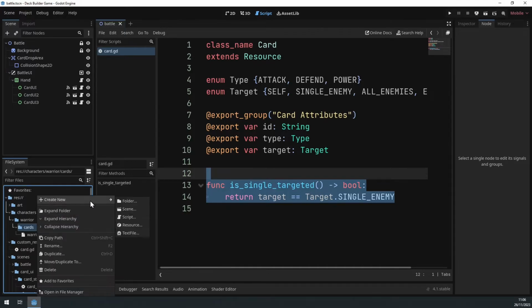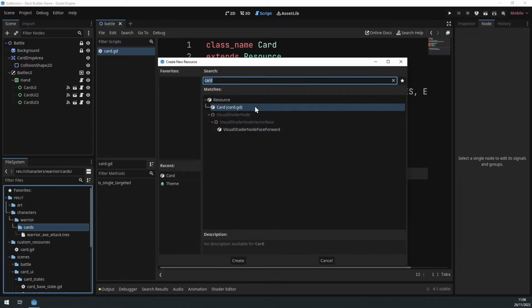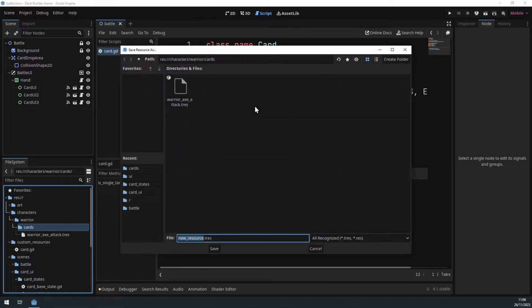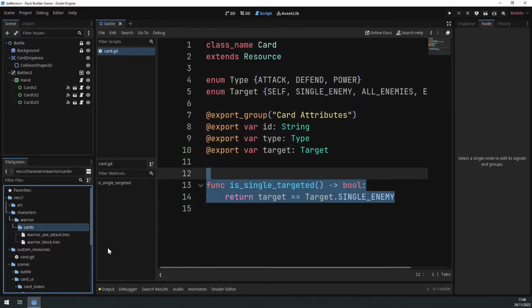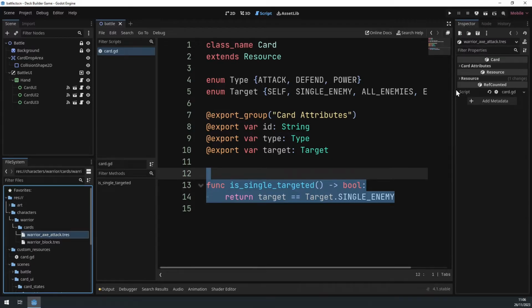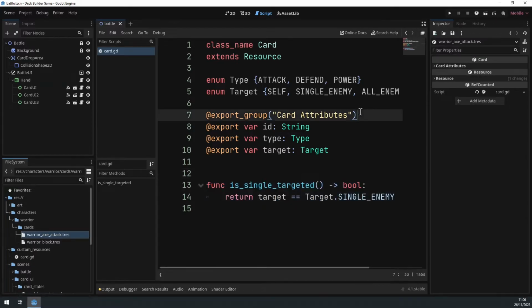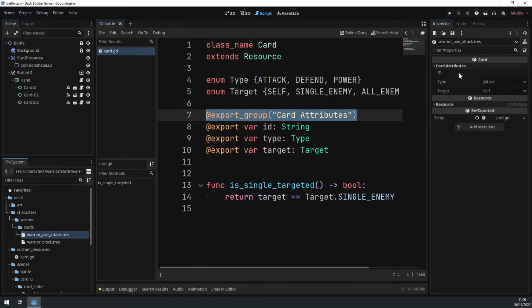And again, create a new resource, a new card. And this one can be warrior block. Save this. And to edit the resources, we can double click on them and go to the inspector dock on the right side. And you can see that this export group card attributes is appearing here, right? So we can expand this group and we have 3 properties we can edit.